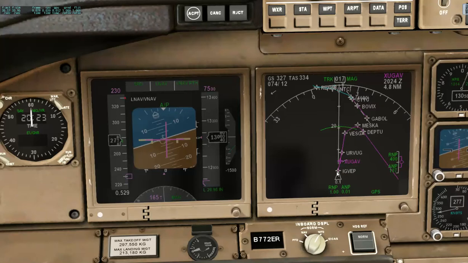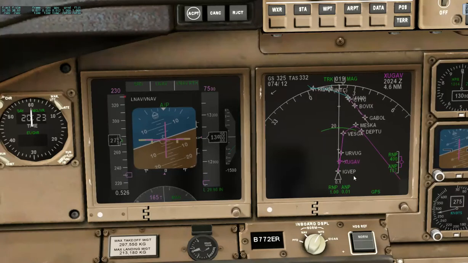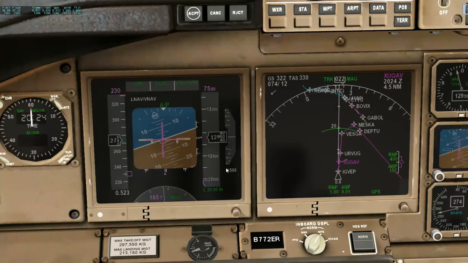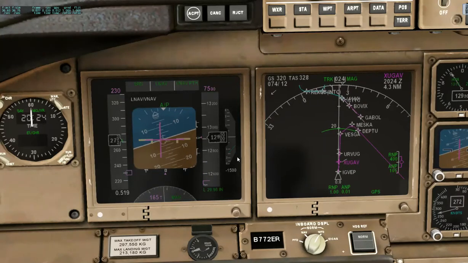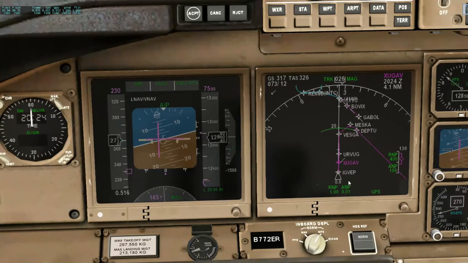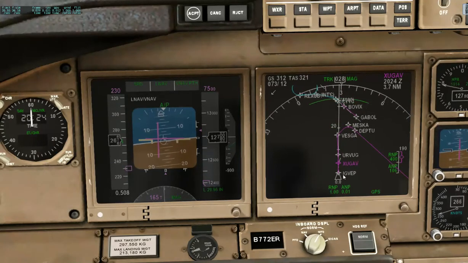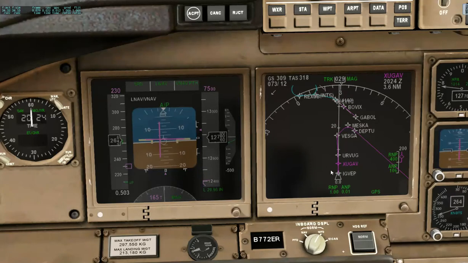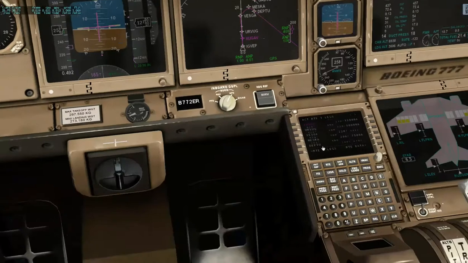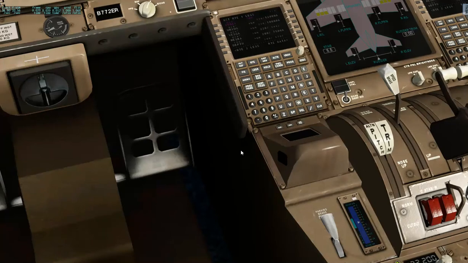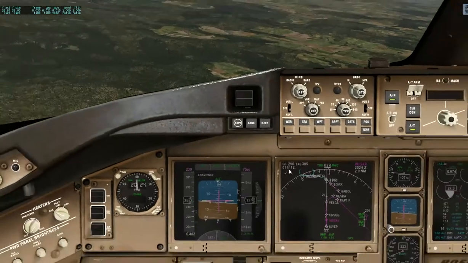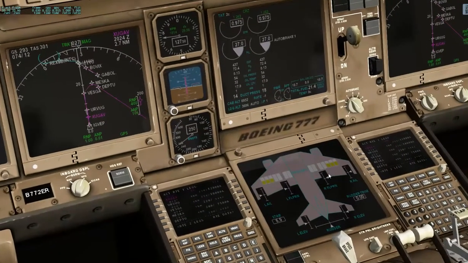13,100, and as you can see, we are just crossing IGVEP. So we are crossing IGVEP at 13,000 or below, and we are just barely gonna make it. Crossing IGVEP at 230 knots or less. So I have the spoilers at 50%. You can see that here as well.